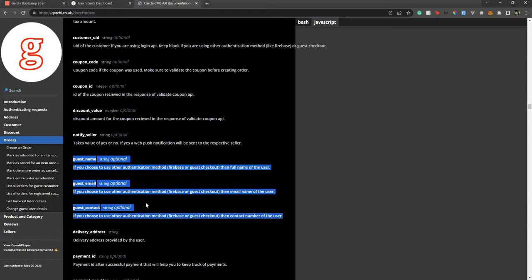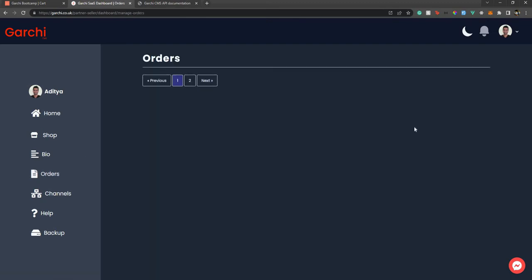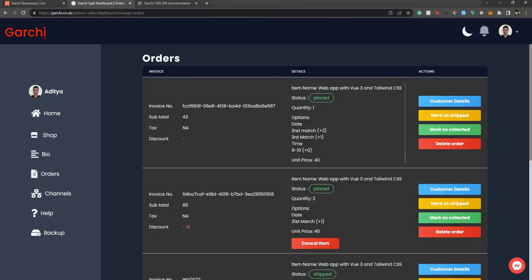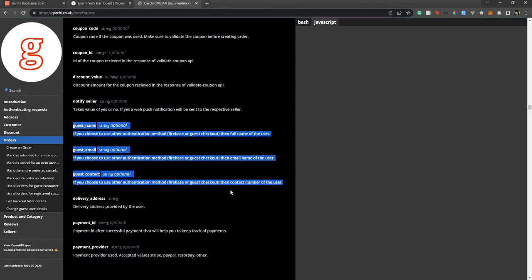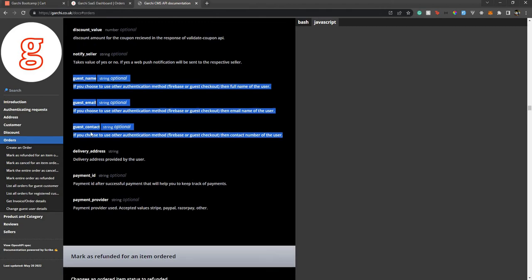These three things add like key value parameters. The reason you need to pass this is because when you go to your orders, if I go to orders over here and I want to see the customer details, you can view them from here. So you just need to make sure that you're either passing the customer UID if you're authenticating the user, or guest details in this format if you're having third-party authentication.